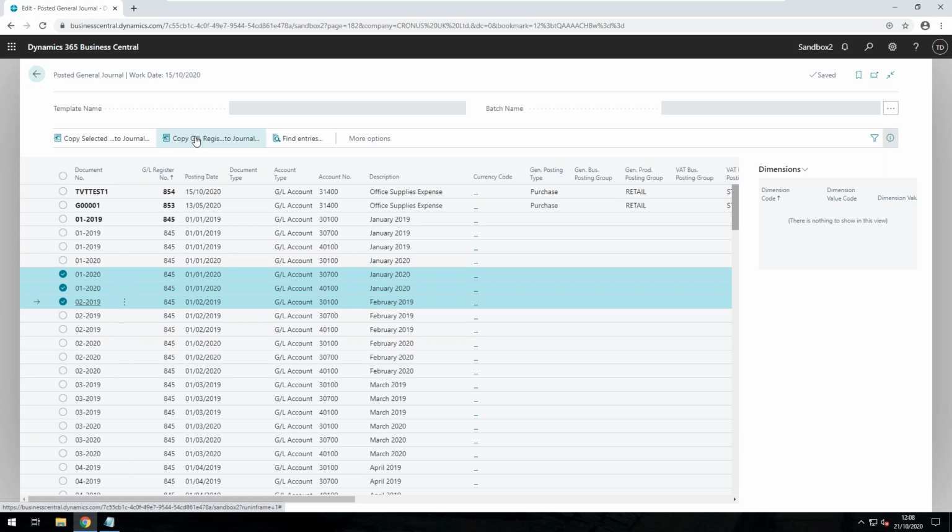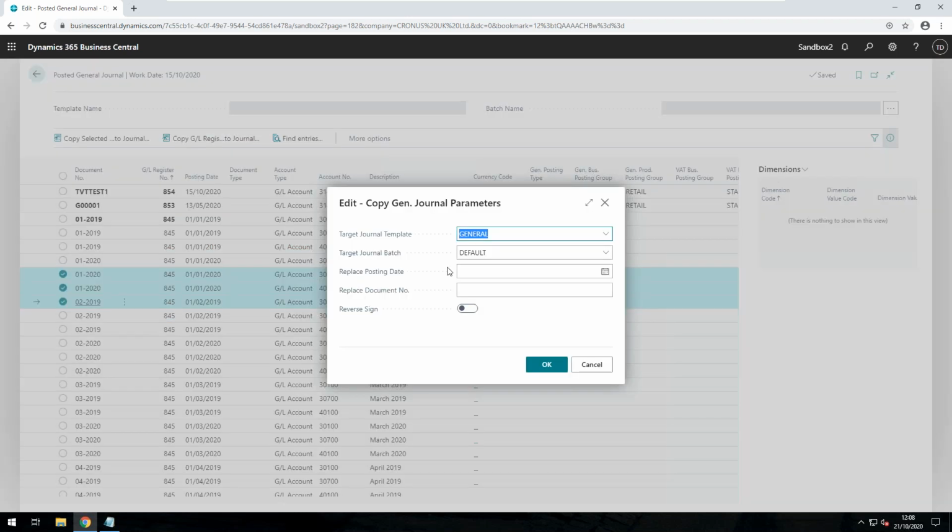So I'm going to do that, copy a nice big meaty journal. I'll copy everything. I get the option to choose a new posting date. I get the option to choose a new document number if I wish. And I also get the option, do I want to reverse the signs? So if I want to reverse this entire journal, I could just do that and it would create me a journal with the signs reversed. I think I'll leave it like that.